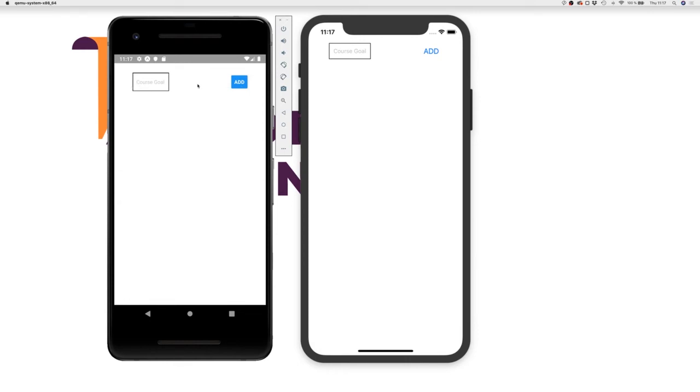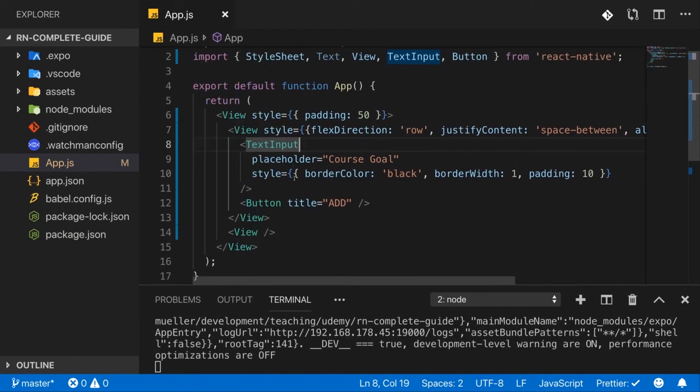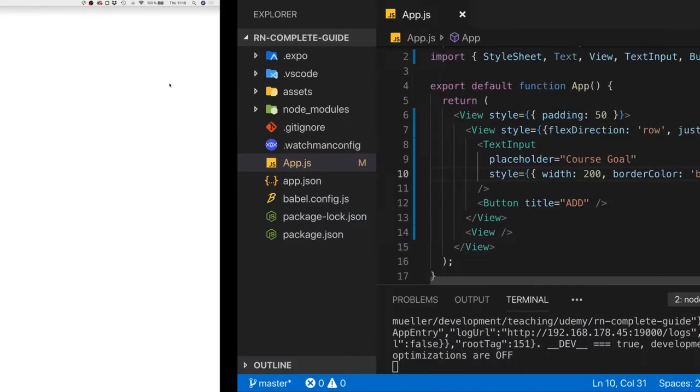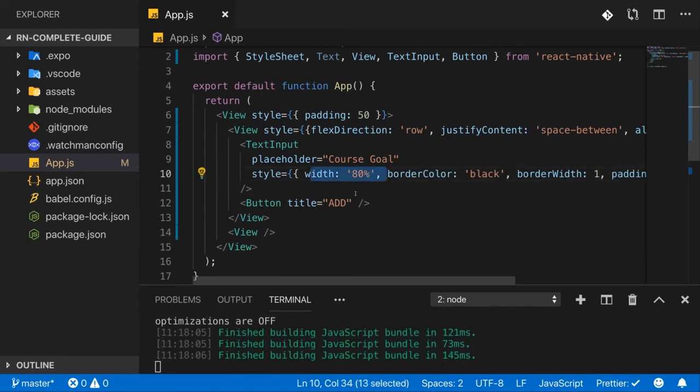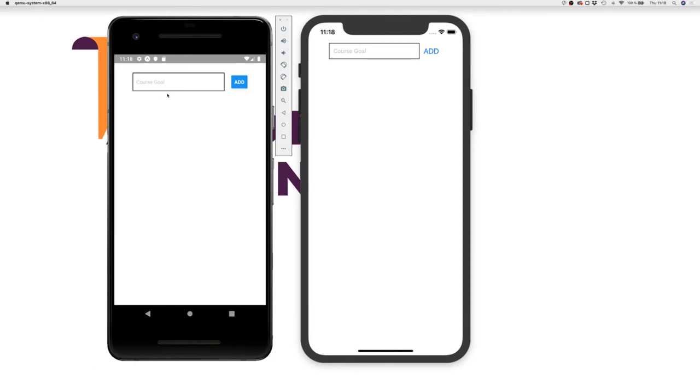Well, and now we can also ramp up the width of that input a little bit by going to the text input, and there on the style, we can also add a width of, let's say, 200 to give this a width of 200 pixels, which means that this now is a bit bigger. Alternatively, by the way, you could have also chosen a percentage value like 80%, which means that this takes 80% of the available width made available by its parent component, so by the view that surrounds it.